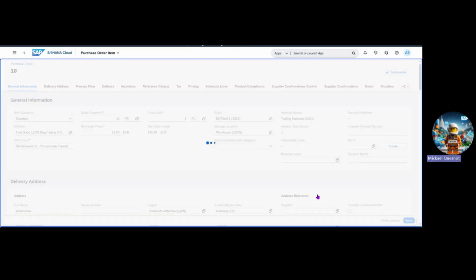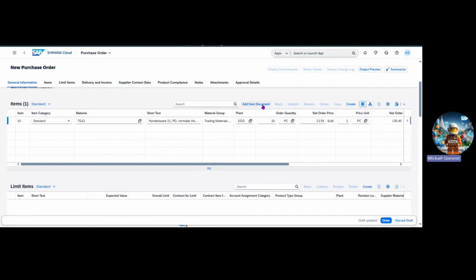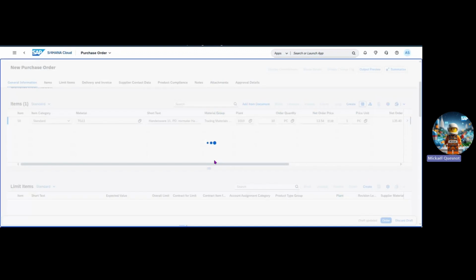Okay, I click on apply and had two materials. We keep it for the moment. We just make a test with the, okay, and I click on order.